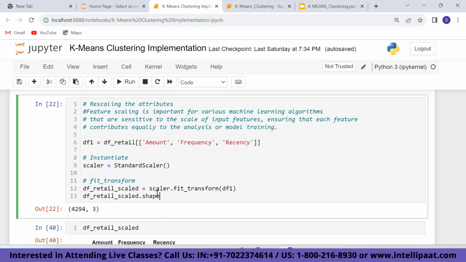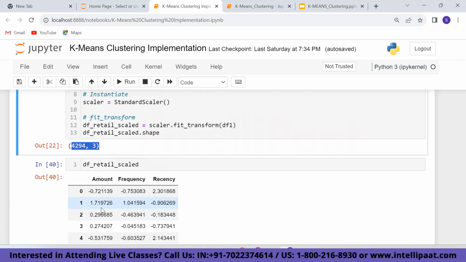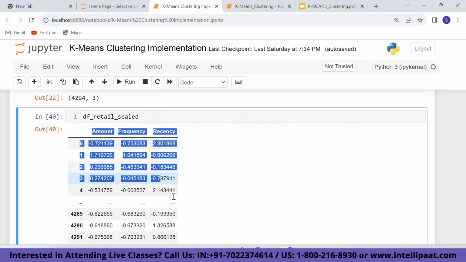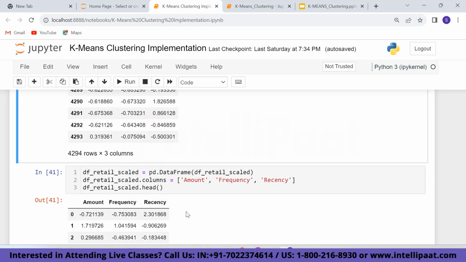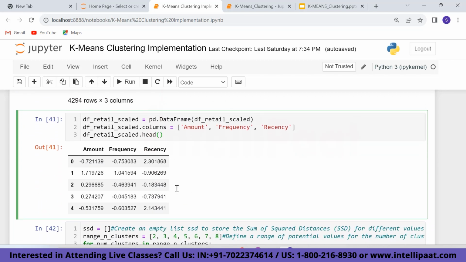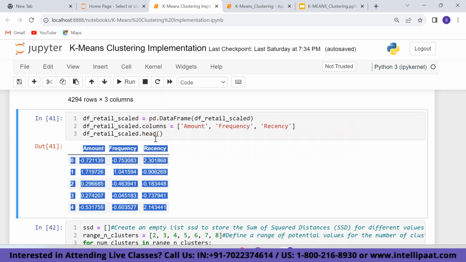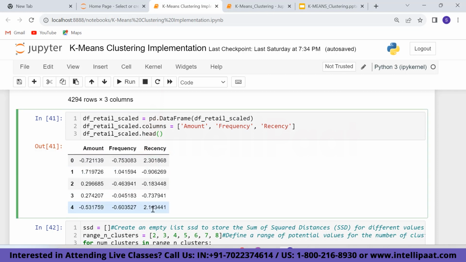Now I will check the shape for this also. Here you can see I have printed the data frame and these are my scaled values. After this, I am converting this into a data frame, and my data frame name is df_retail_scaled. The column names I have given are amount, frequency, recency. So this is my scaled data frame.